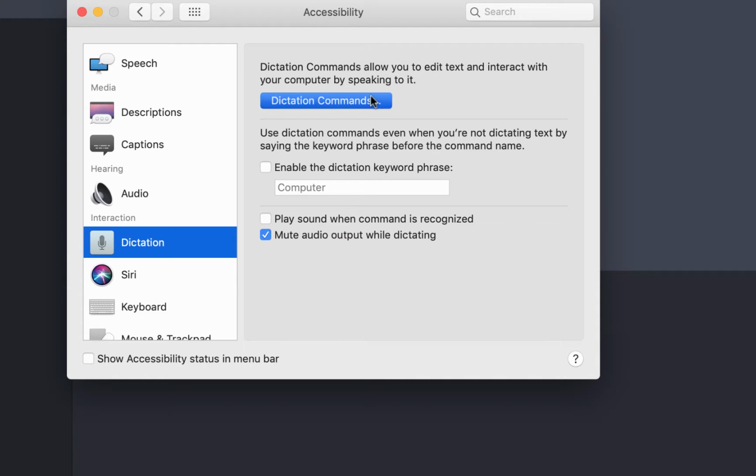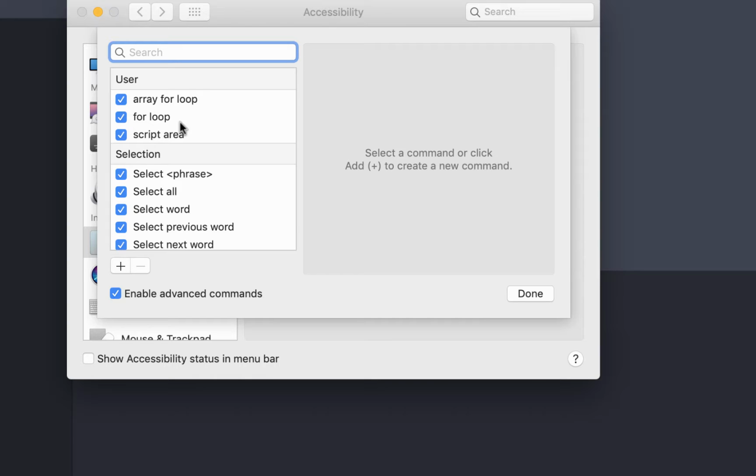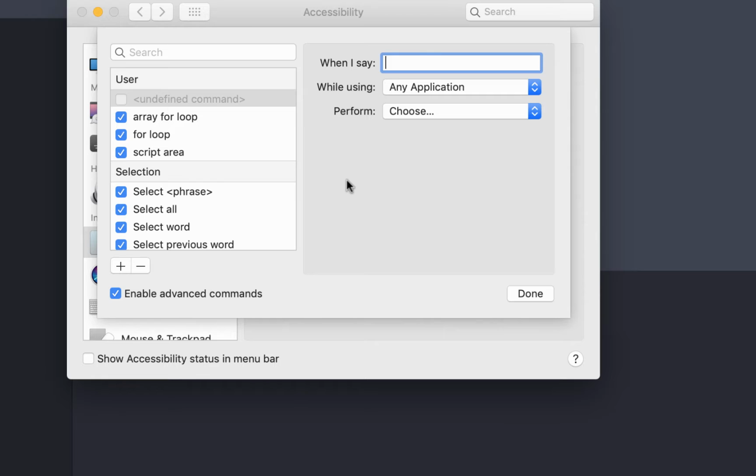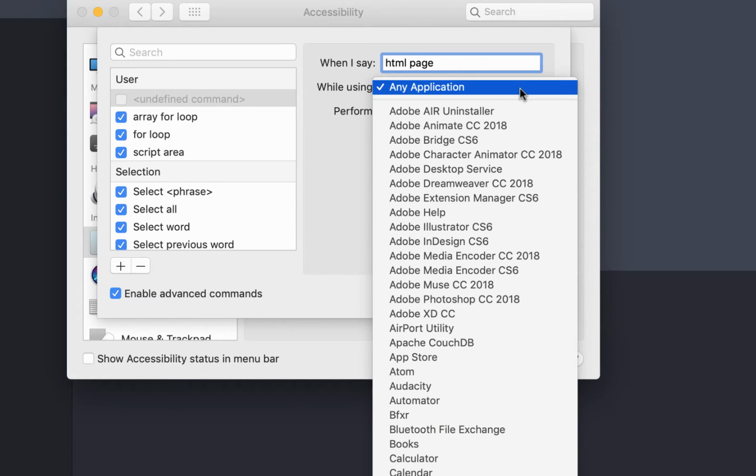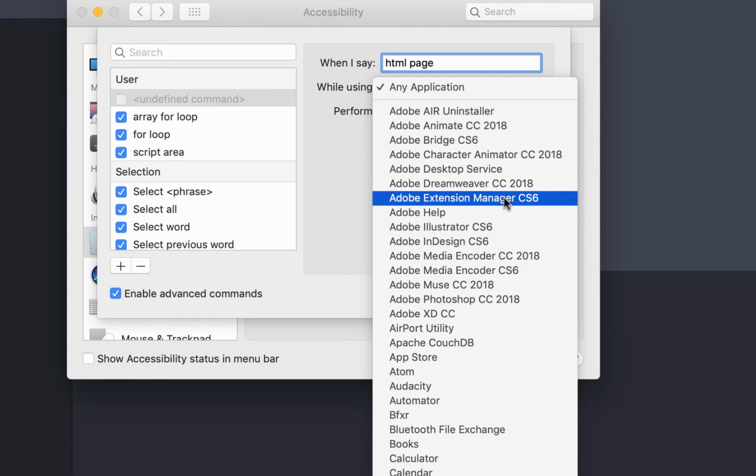Then you go to the dictation commands, and you see I have a couple already set up. I'm going to set up a brand new one. I'm going to say "HTML page," and you can choose the application. It can be any application or it can be application specific, which makes it really powerful for code. The editor I'm using for my HTML is Atom.